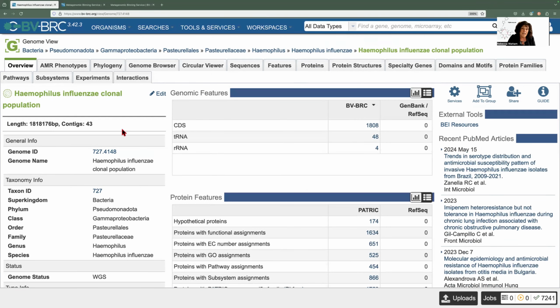Another way you can find it, if you run a lot of these jobs and you notice that the name isn't that distinctive, Haemophilus influenzae clonal population, you'll see that I have a lot because I'm interested in Haemophilus influenzae. So I have a whole bunch of jobs on this. This is the unique identifier that's going to tell me everything I need to know about that.